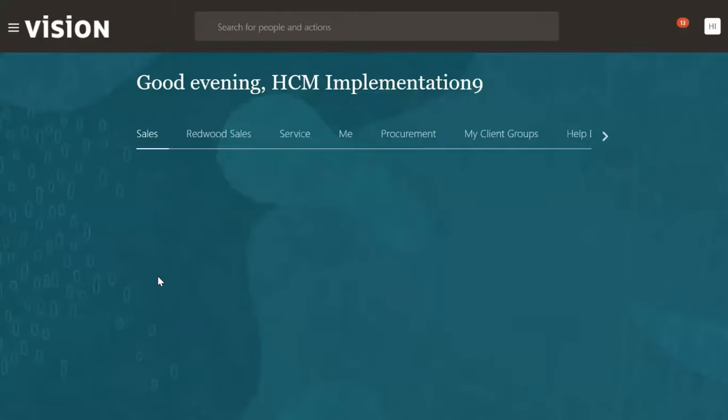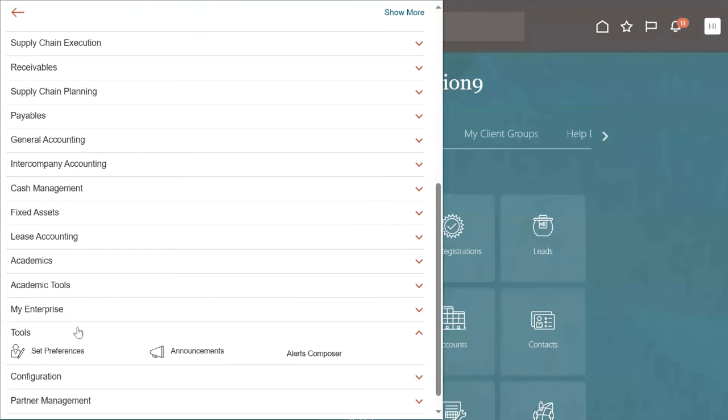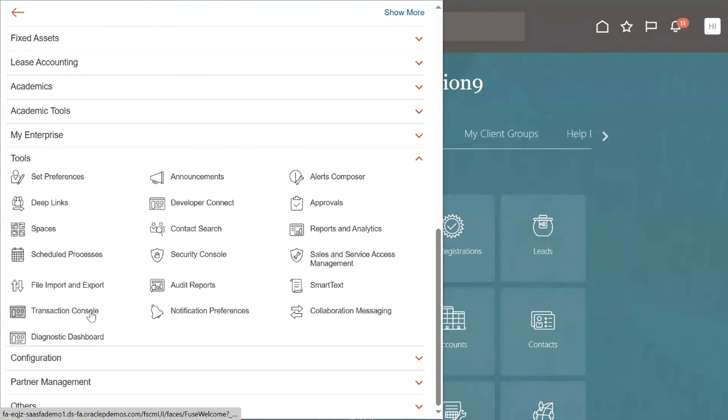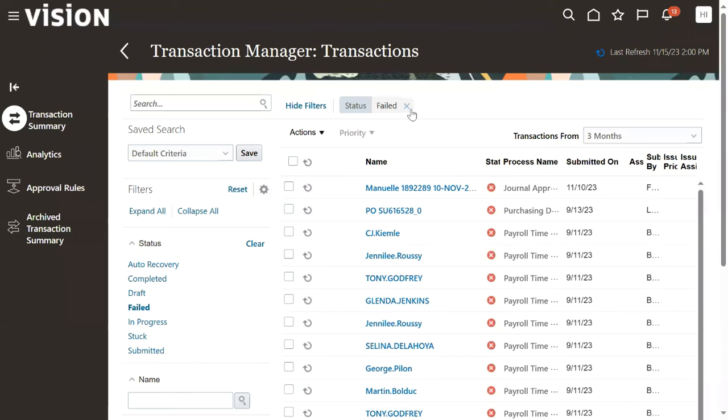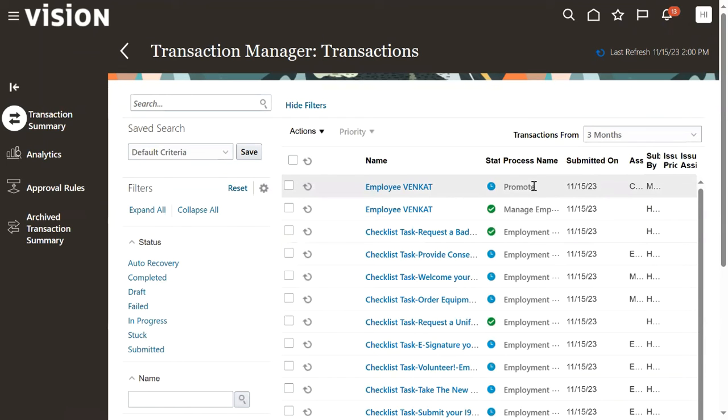Now we are going to log in as an HR admin, and we just wanted to check whether the process is done or not. For this, we'll go to Navigator, Tools menu, Transaction console. Remove the status called failed, because it will be showing the failed statuses. Now the promotion transaction is done.